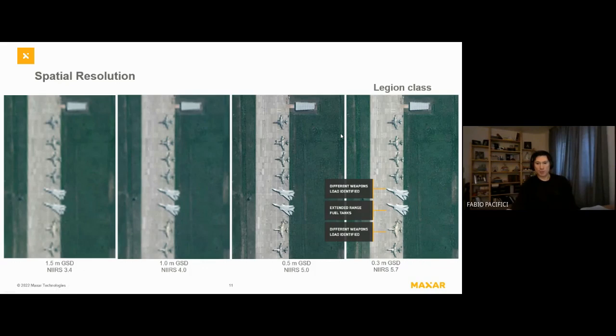Spatial resolution also is really important. Those are images that are simulated from 30 centimeter images. And you can see the larger the GSD, the lower the resolution, and you start missing out on fine details. For example, here and here, you cannot really see some utility vehicles that you can see only in the 50 and 30 centimeter class sensors.